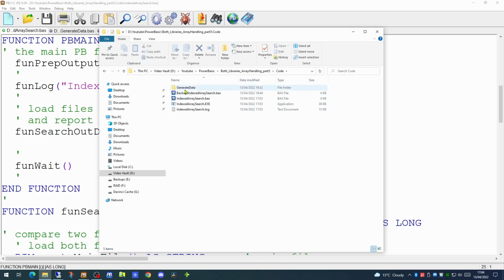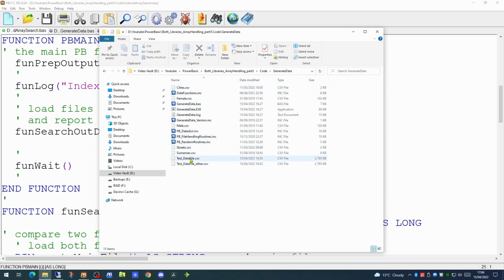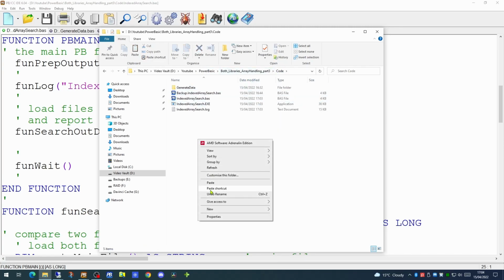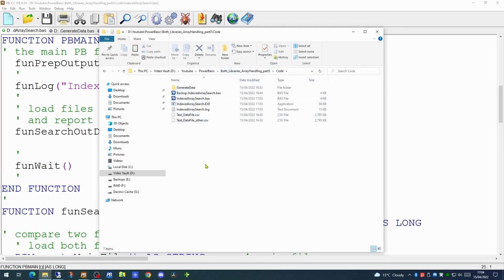All we need to do now is to take the two data files out of the generate data folder and copy them in to the main code folder. So if we run the application now, it will load both of those files into arrays, make a comparison and report on anything missing. Now that we've copied both of those files into the main code folder, we're ready to run our application.